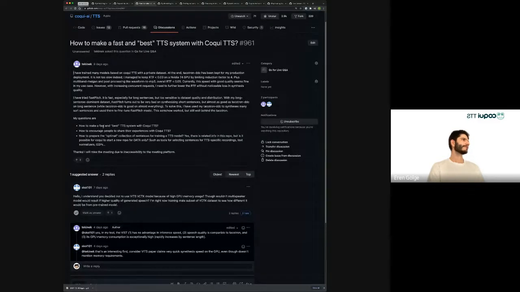How to make a fast, best TTS system with Coqui, the first question. The second one, how to encourage people to share their experiences with Coqui TTS. And the third, how to prepare an optimal collection of sentences for training a TTS model. Yes, there's related info in this repo, but is it possible for Coqui to start a new repo for data only, such as tools for selecting sentences for TTS-specific recordings, text normalizers, G2Ps, etc.?